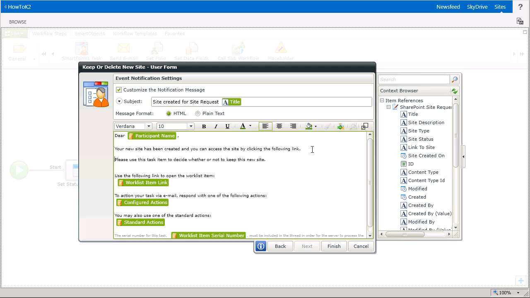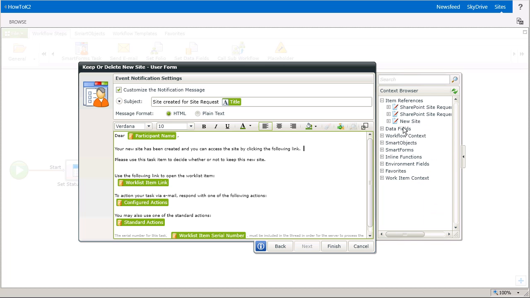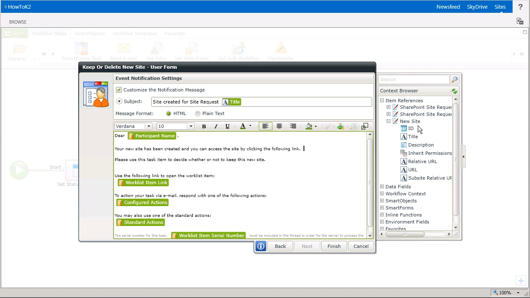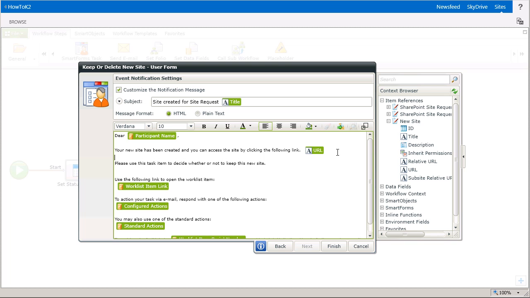So we can get that from the new site item reference that we had created in the Create Site wizard previously in the workflow. If you don't have item references open in the context browser yet, open up item references and then open up the new site group reference. From there, drag and drop the URL field over to the body of your message. That's the last thing we need to do with this wizard, so finish it out.